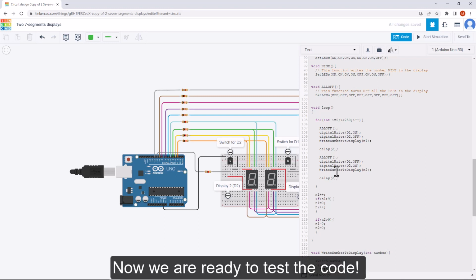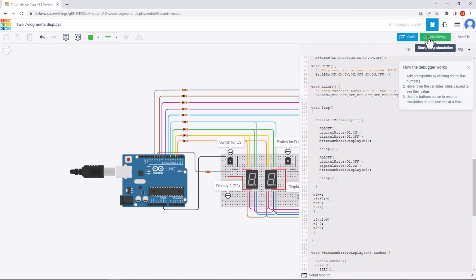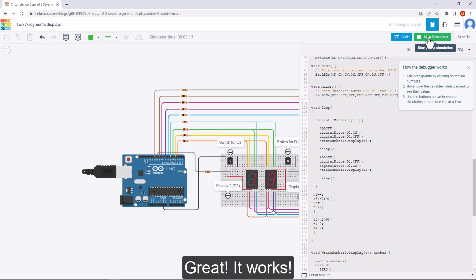Now we are ready to test the code. Great, it works!